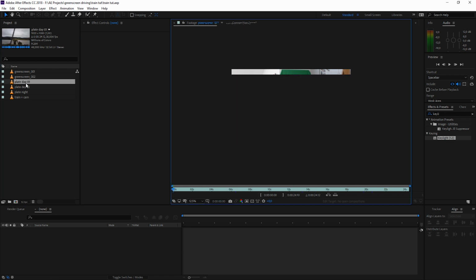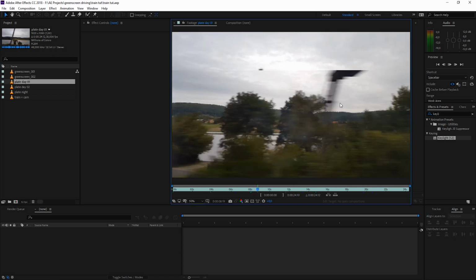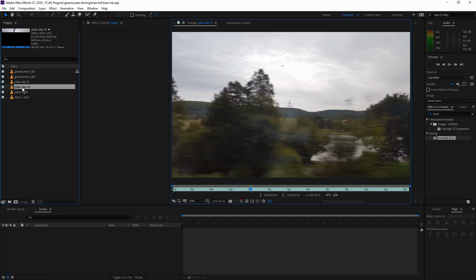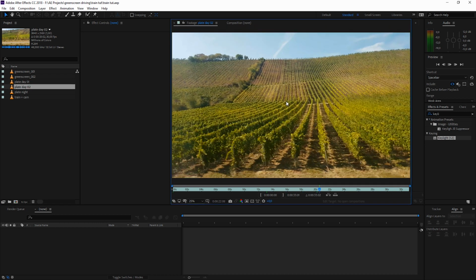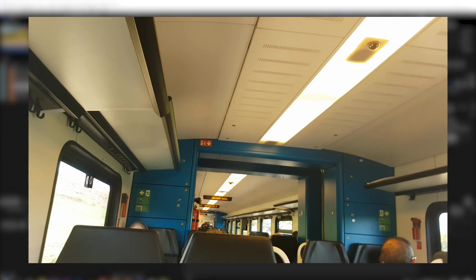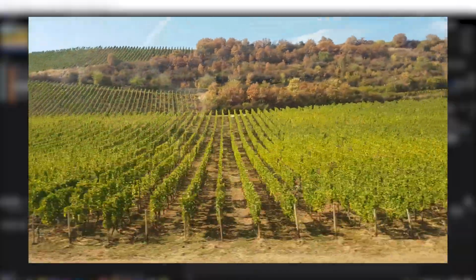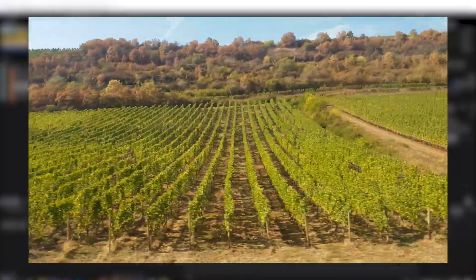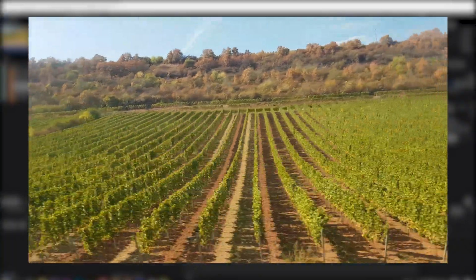Then I have the plates I've shot, which is this day plate here, and I have another one, which is also pretty nice, and I've just filmed it with my smartphone. All you have to do is sit in the train and really bring your smartphone as close to the window as you can and push a little bit against it, so in this way it also holds its position. And that's really all you have to do.